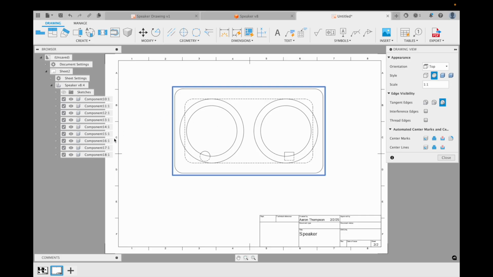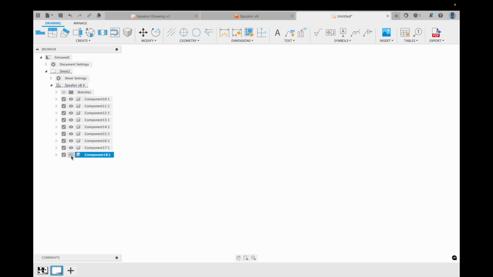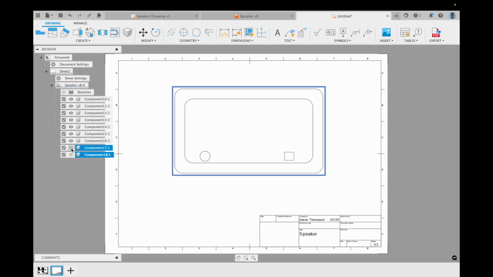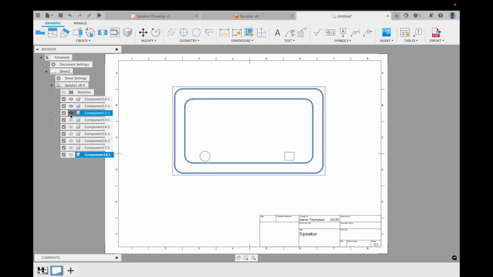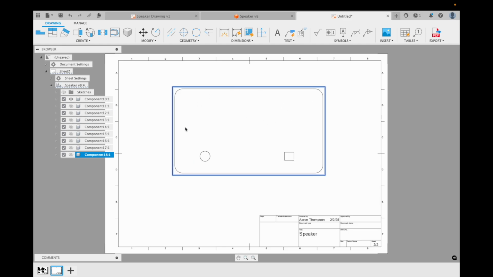Now, the issue is I don't want to show all the components. Right now, this is showing every component that I have. I only want the bottom right now. So what I'm going to do is hide certain things. Actually, looks like I can hide this one, and then I can hide that one, and that one, and that one. These are the ones that are all the same. So I'm really just hiding them so that I can only see the bottom, just like this.